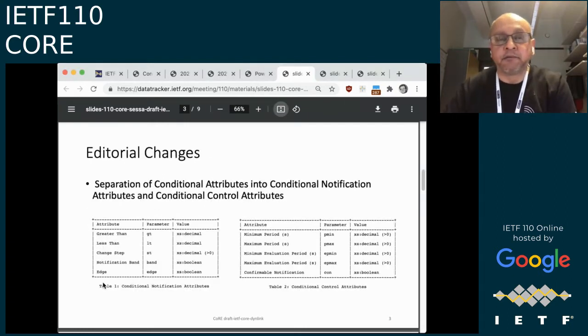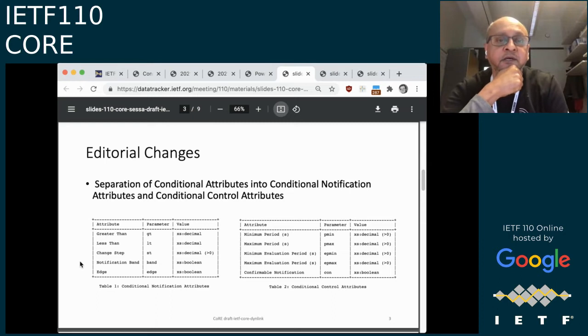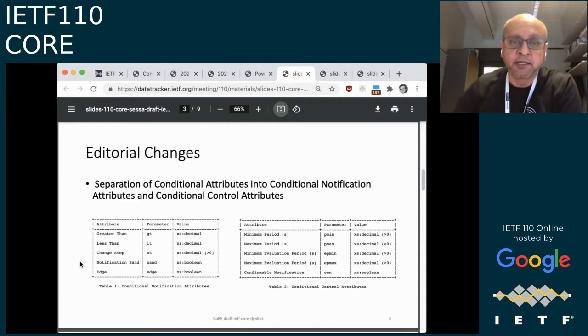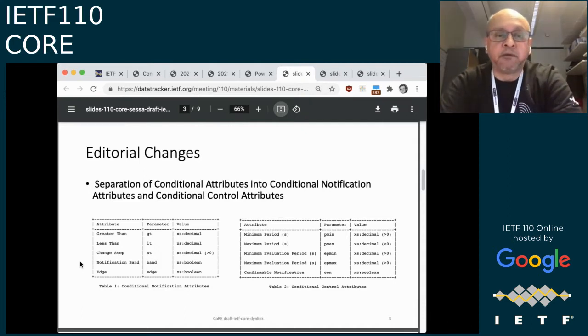Okay, the first change is a substantial facelift in the editorial sections. We started to accumulate quite a lot of different kinds of attributes, and it became necessary to logically separate them into two classes: the notification attributes and the control attributes. So now there are two tables. One contains the attributes that are basically conditional notifications, and the other contains control attributes that more or less refer to how the server should evaluate certain conditions or perform sampling and so on.